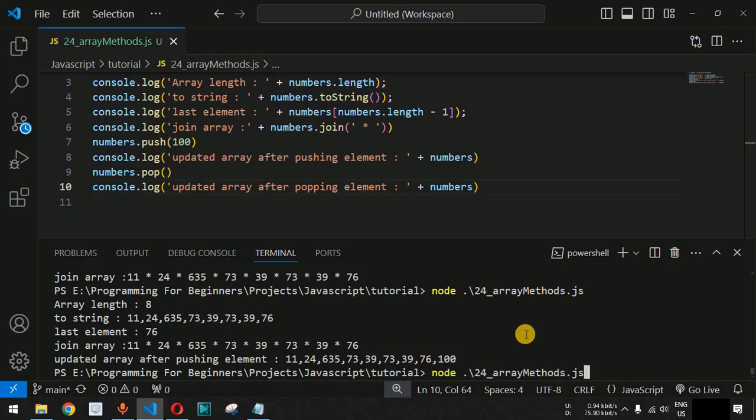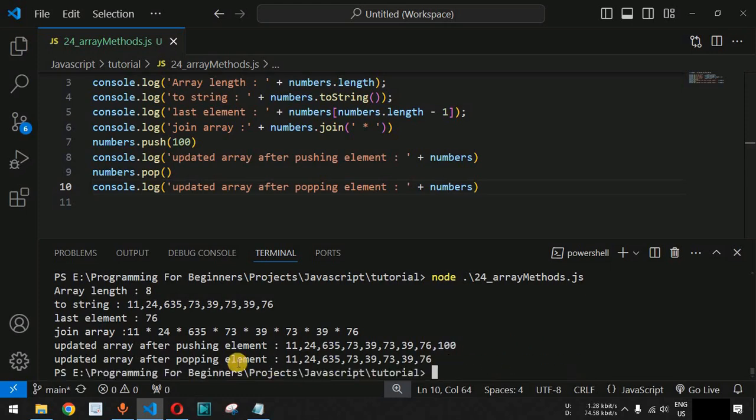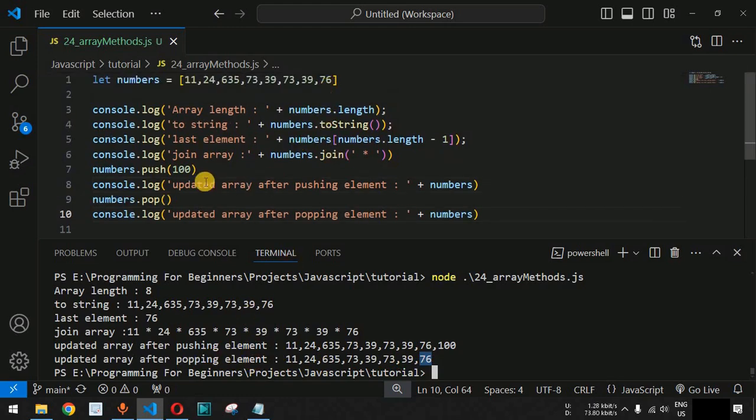Let me just save this file now and try running this code once again over here. As you can see, after pushing, we have the element 100 which is added to the array, but after popping, we don't have that particular last element over here, and the last element is 76 now. So guys, in this way, easily you can add the element or remove the element at the end of the array by using the push and the pop method over here.